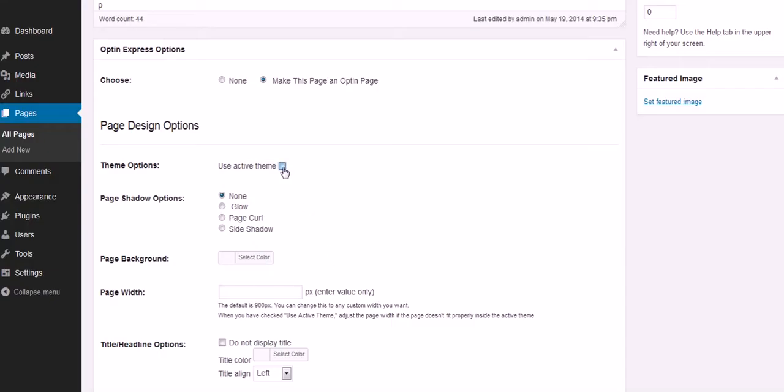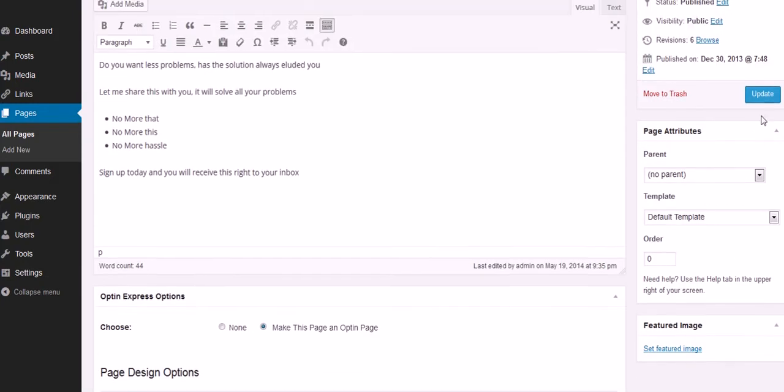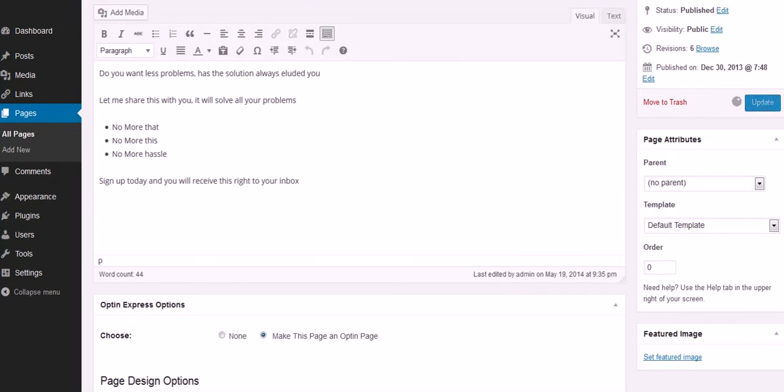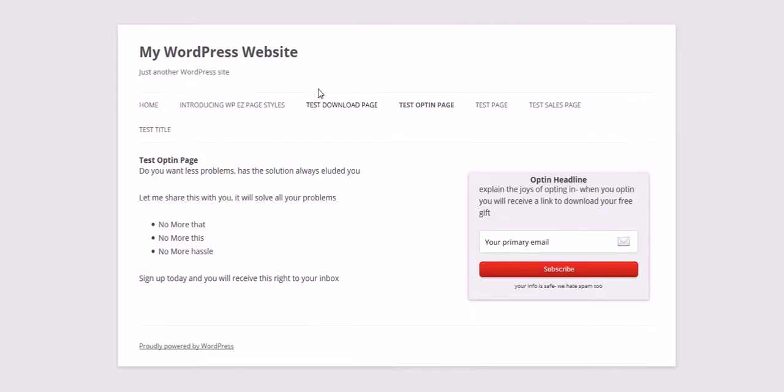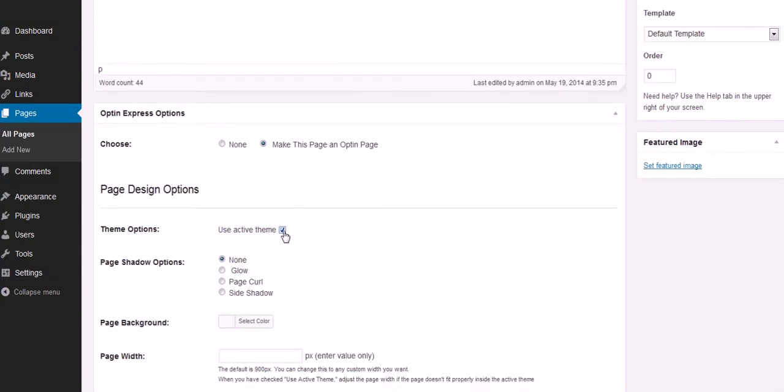So if we click this, what it's going to do is use the active theme. We're going to pull the header and the footer in from the active theme. Let me just update here and refresh this page, and you'll see it pulls in the header and the footer, and then this is the opt-in page here. So if you want to keep the header and the footer of your template that you're using for your site, you can create your opt-in page just like this. It's one of the options that we have. I personally prefer not to use it.